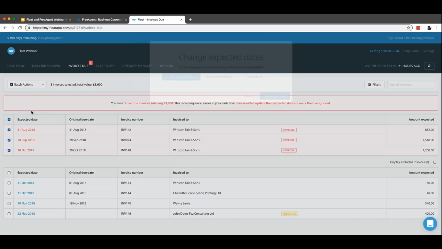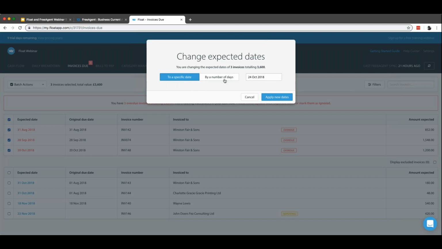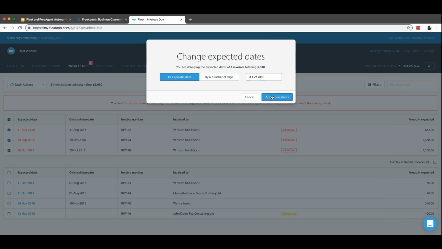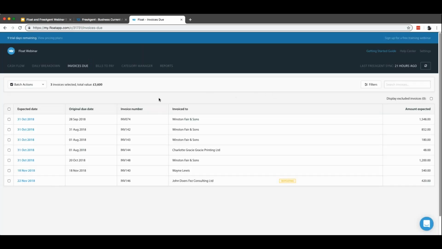So I can set expected payment date, and I can either do this by a number of days, which is handy if your customers tend to pay 30 days beyond the due date, or 60 or so on, or you can choose a specific date. I'll just put it all due to the last day of this month, apply those dates, and I can see that they've now updated to not yet overdue, and I've actually cleared that notification icon that was telling us that we had something to look at here.